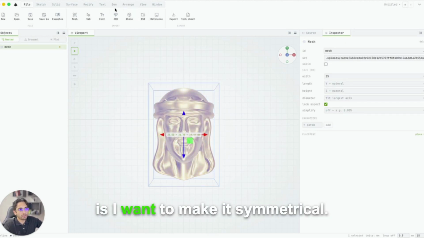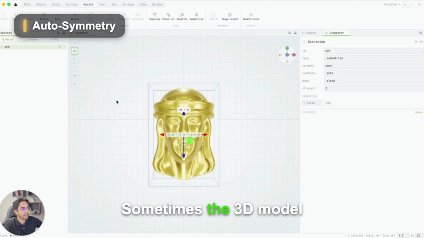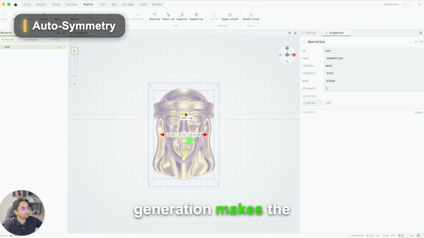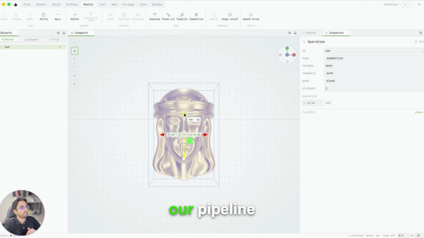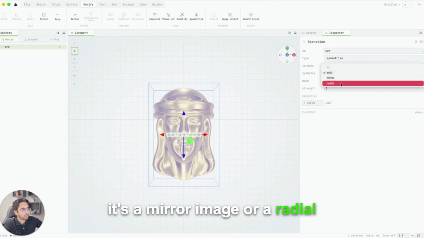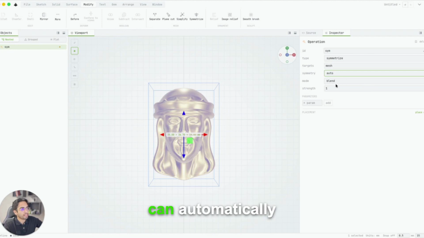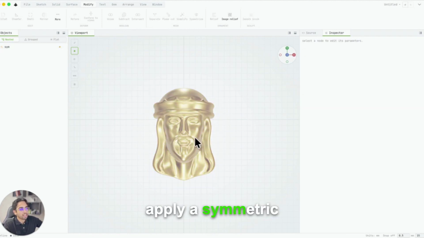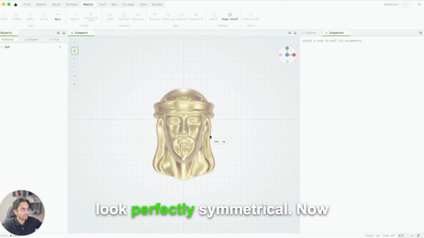And the first thing I want to do is make it symmetrical. Sometimes the 3D model generation makes the objects slightly asymmetrical. So our pipeline can automatically detect whether it's a mirror image or a radial symmetry, and it can automatically apply a symmetric fit so that both sides of the model look perfectly symmetrical.